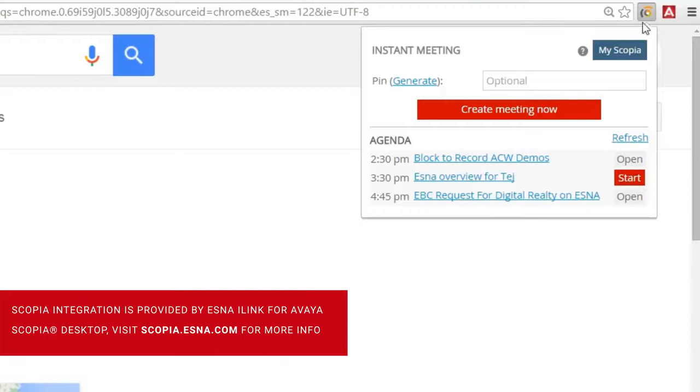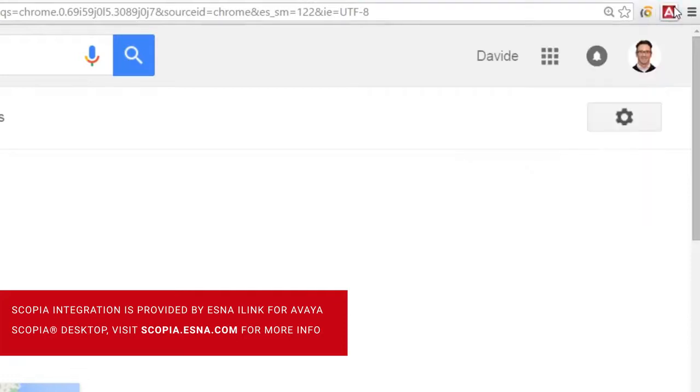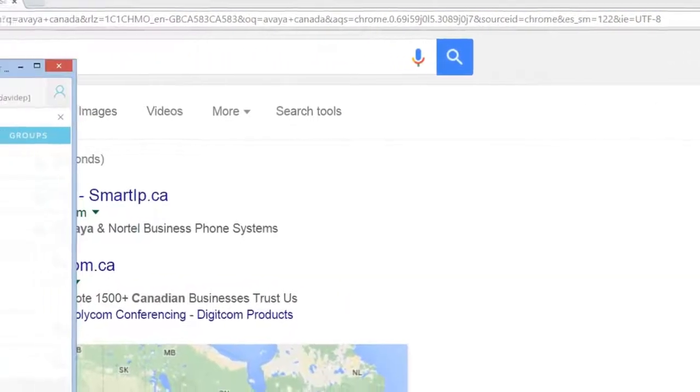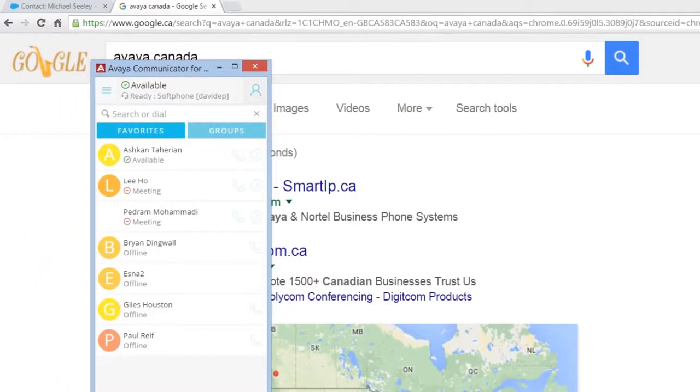live in the browser. So now Scopia and Avaya Communicator for Web live in my browser. And whatever app I open up and consume, I can now have a rich contextual experience. So the first thing I'm going to do is authenticate both applications to my Salesforce domain. So now when I open up Salesforce, I'm going to have a rich experience.